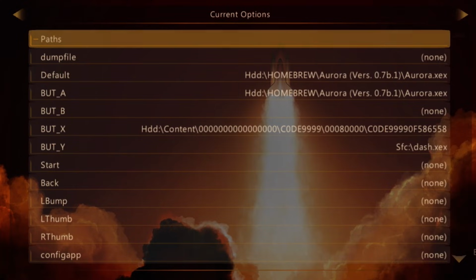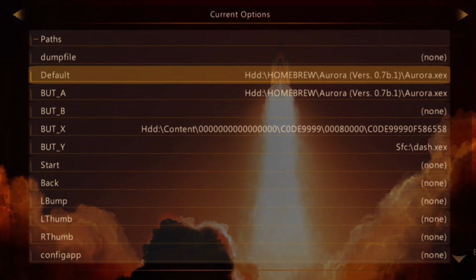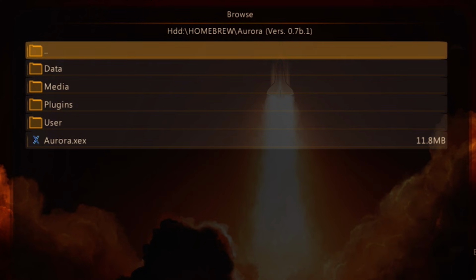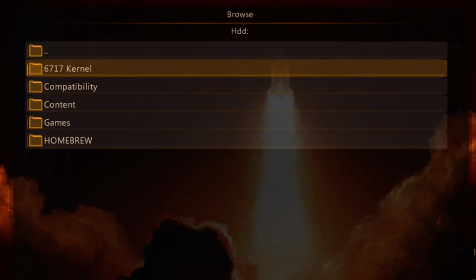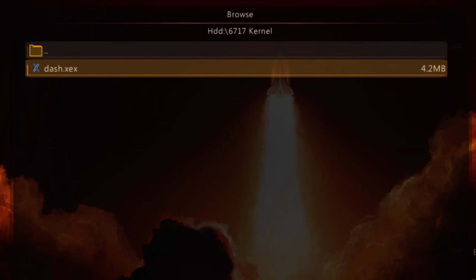To do so, select Paths, then navigate down to the default section. From here, select it using the A button, and then navigate to the location of the dash.xex file. Once you've located the dash.xex file, simply select it by using the A button to set it as a default.